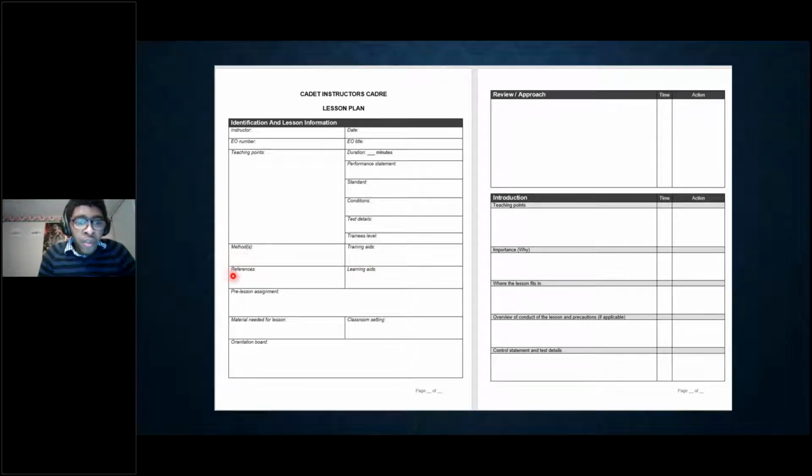References, this is also specified in the instructional guide, about exactly where the information is coming from. It'll cite the references most of the time. So for example, for aviation lessons, it'll come from the textbook From the Ground Up, and they'll specify where exactly the information is coming from. And pre-lesson assignment, this category is if there's anything that needs to be done before the lesson, you'd specify the details for that assignment in this section here.